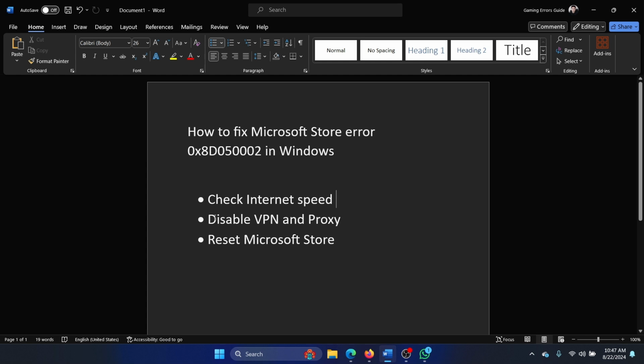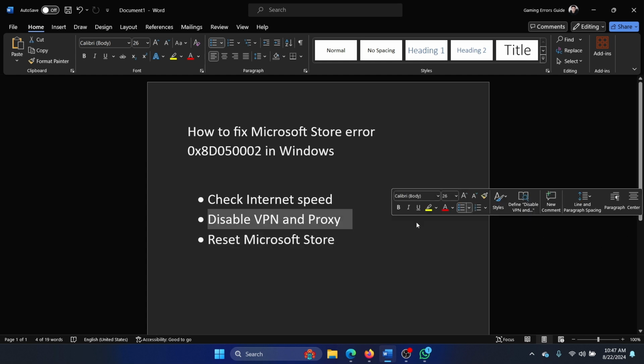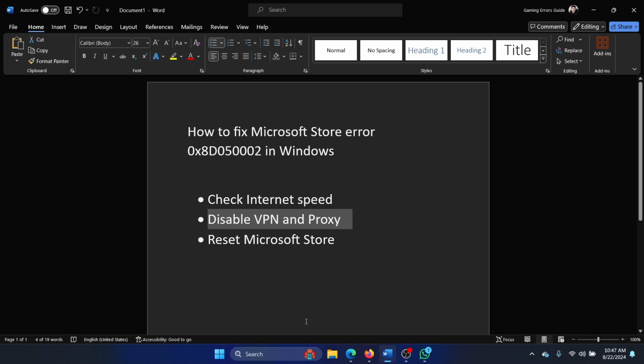The next solution is to disable any VPN or proxy. Now, as for third-party VPN software products, you will have to disable them individually. And as for the proxy, here's the procedure.